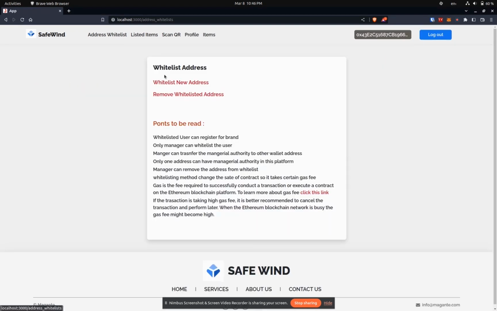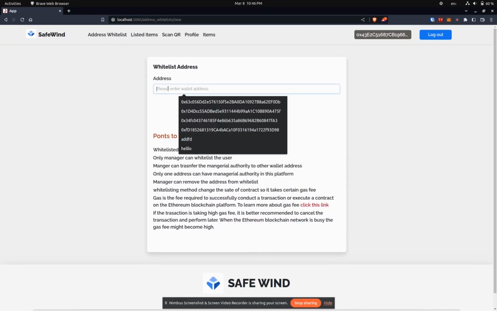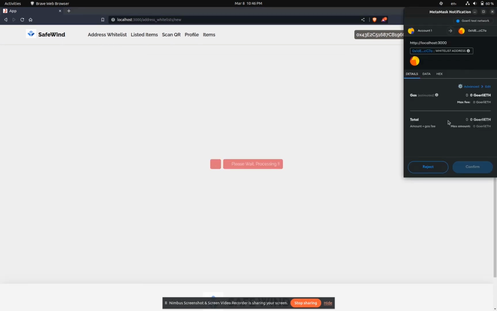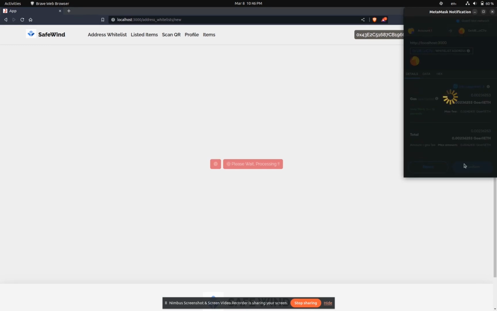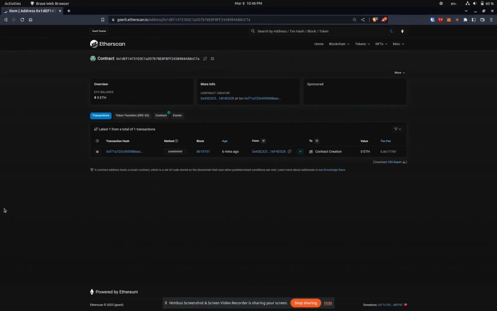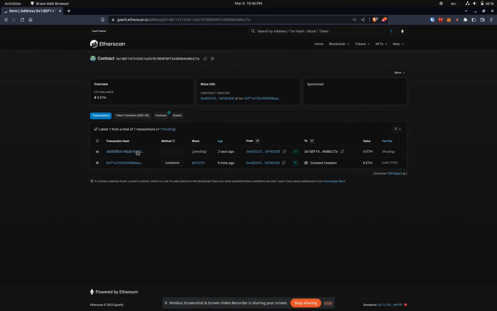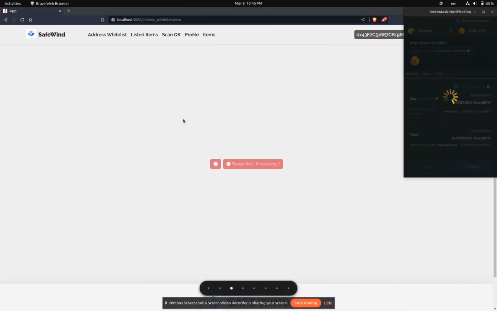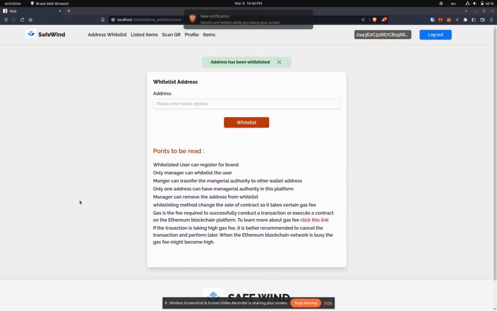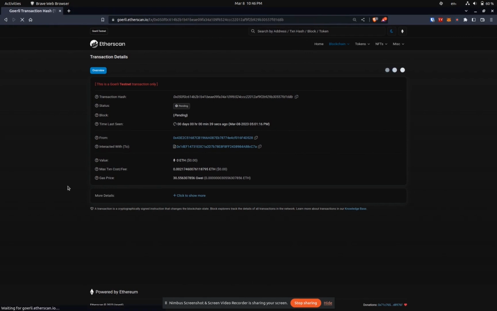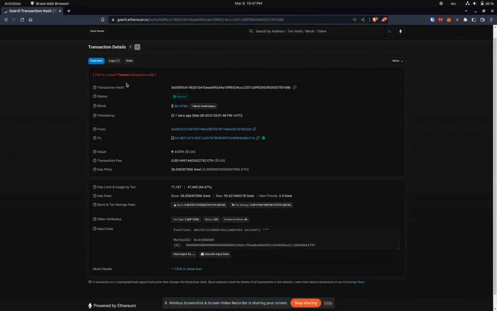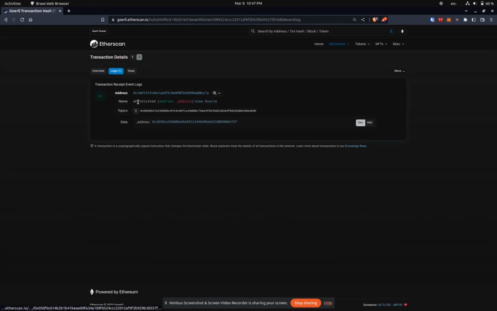Only the authorized managers can whitelist the user's wallet address. The description of each event can be seen in Etherscan as pending or completed. Only whitelisted addresses can create a brand and upload the products. Every transaction completed in the blockchain can be viewed in Etherscan as an event completed or under process.